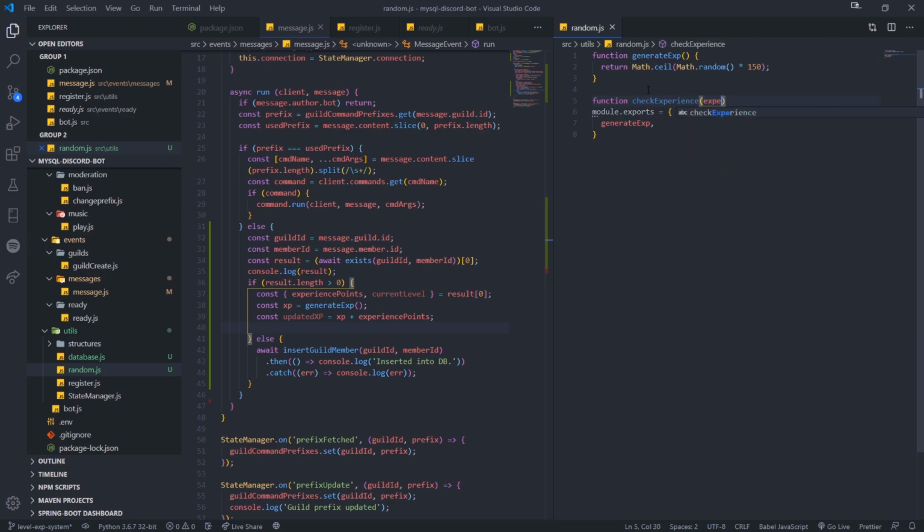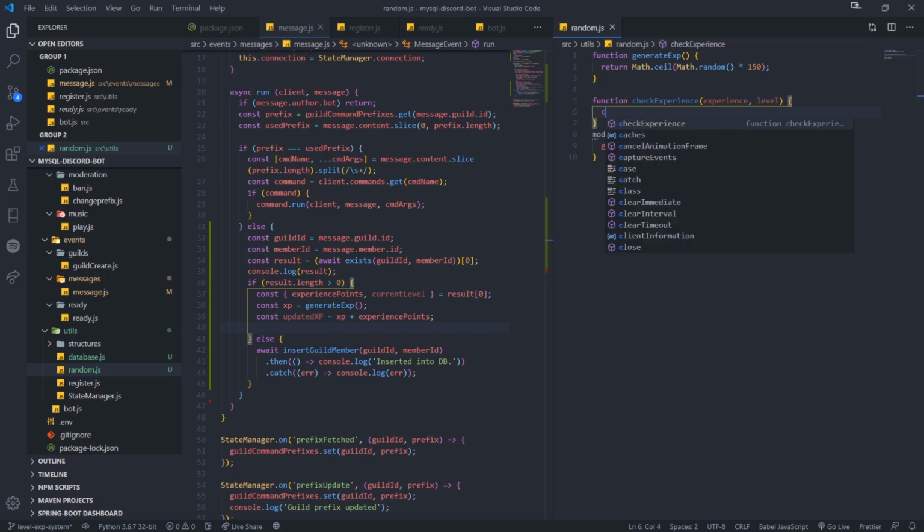We're going to take in their updated EXP, and we're going to take in their current level, and we want to basically check to see if they should level up or not. Okay, so let's actually just implement this function in code real quick.